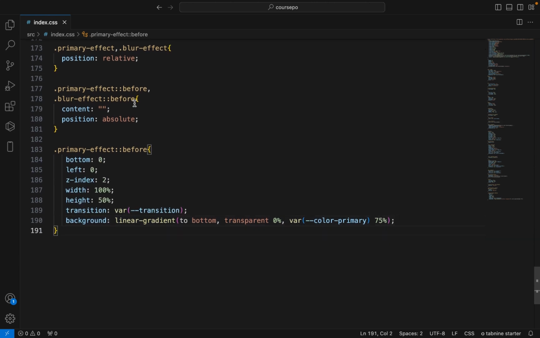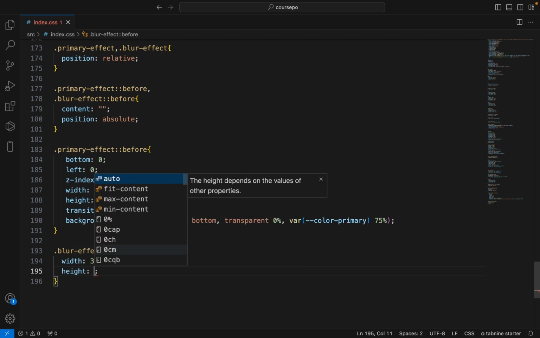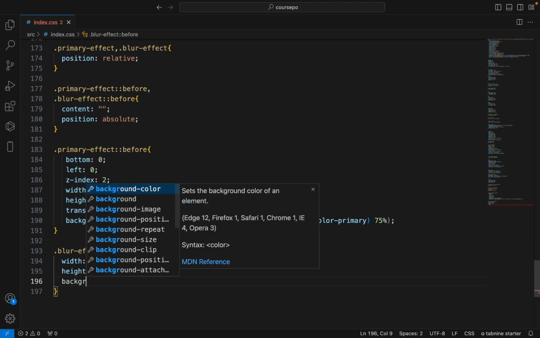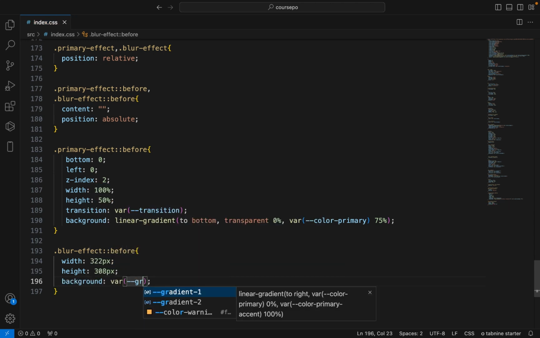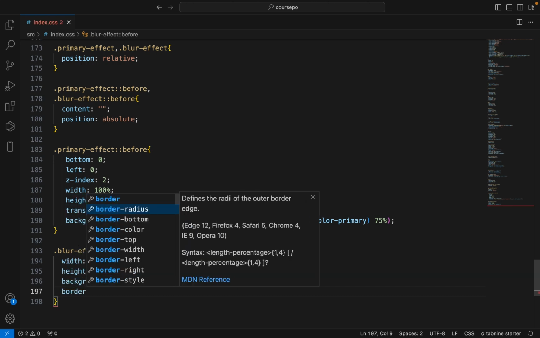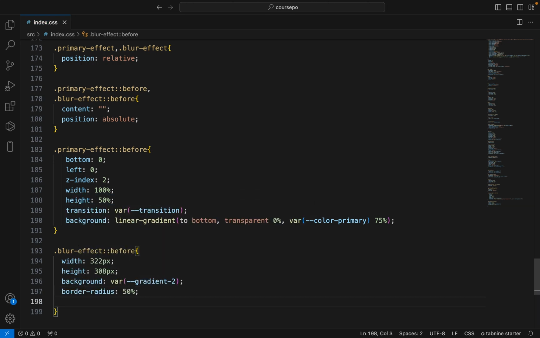Next, let's style the blur effect. So width, let's say 322 pixel, and height 308 pixel. Background, let's use gradient 2 as our background. Then border radius 50%.